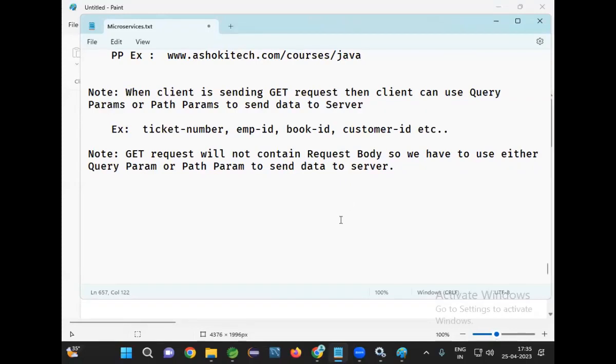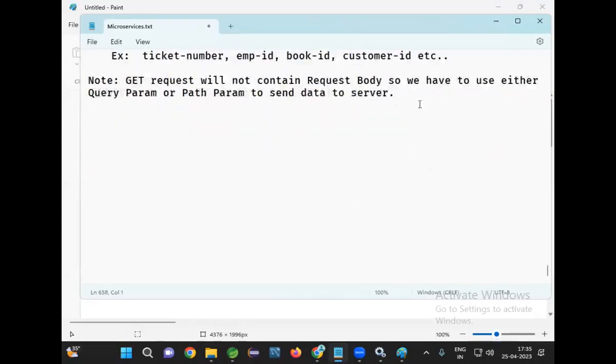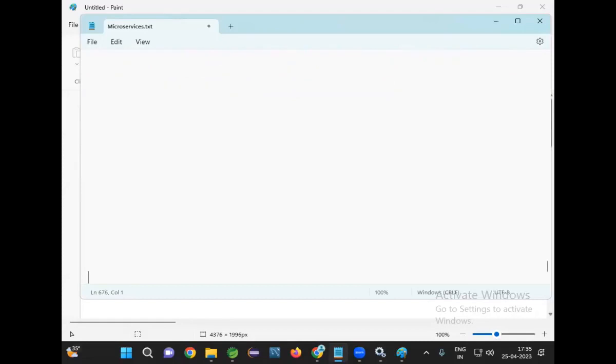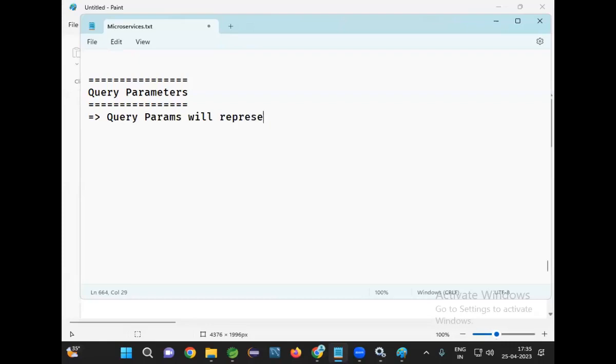Now, let's understand how to work with query parameters. Before working with query parameters, we need to understand some concepts related to query parameters. Right? Now, query params will represent data in key value format.